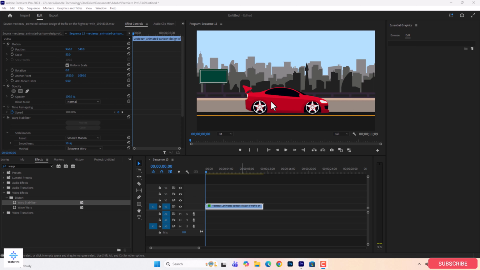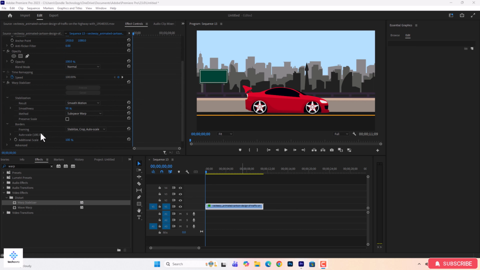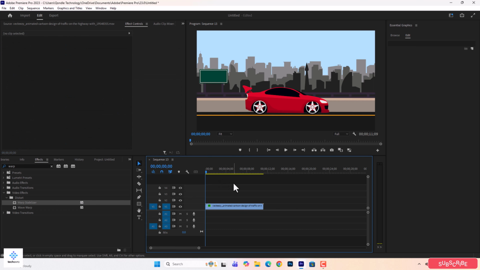If you want to adjust how strong the stabilization is, select the clip and go to the Effect Controls panel. Under Warp Stabilizer, you can tweak the smoothness setting, lower values for a more natural look and higher values for extra stability. And that's how you can stabilize any shaky video easily in Premiere Pro.